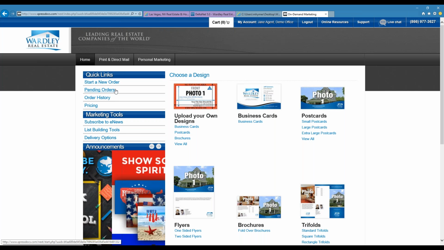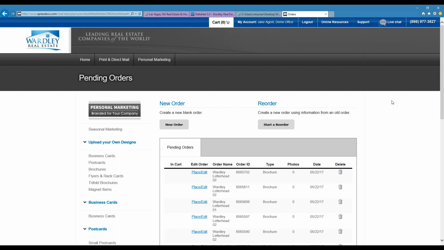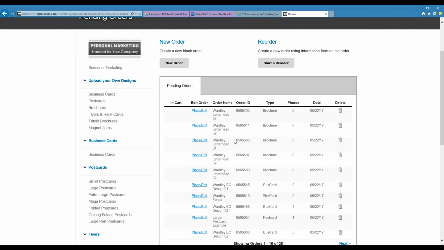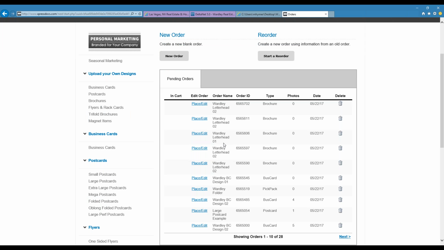Now, what the pending orders are, those are going to be any job that you have started that you haven't actually submitted yet. Meaning, if I'm working on an order and I've started putting together a postcard and I've input all the text that I want to use on this postcard, but maybe I'm waiting on the photos to be completed so I can upload those in. Well, what you could do is save that job, and then you'll be able to access it from your pending orders, and you can pick back up where you left off.